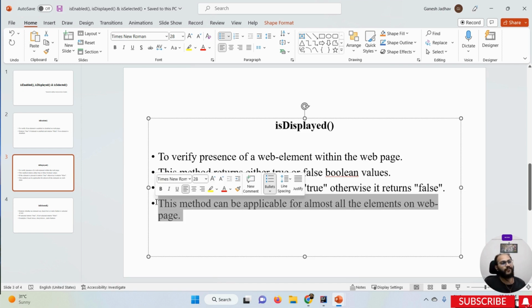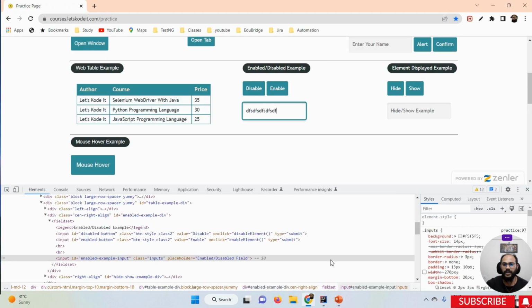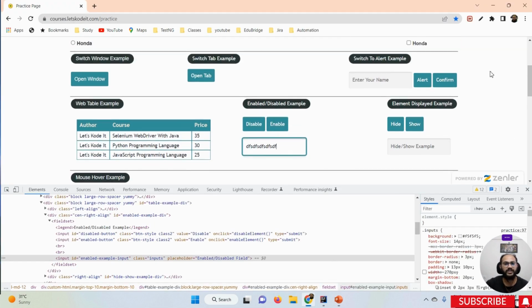Whatever element we have on the web page, this web element is applicable all over, guys. Here you can see we have an example as well. This is a website, and this is an example of the isDisplayed method. Now here you can see, guys, this is a text box. Right now I can see it, and I can write anything over here.